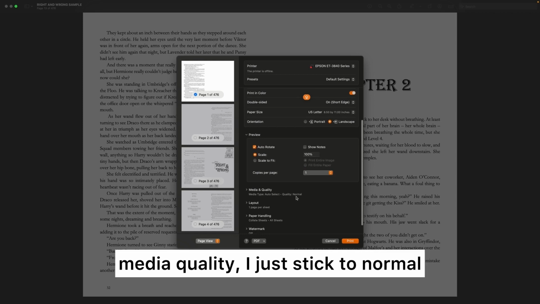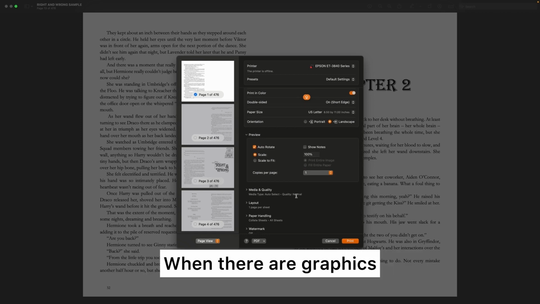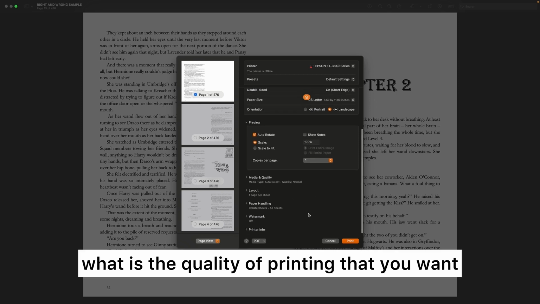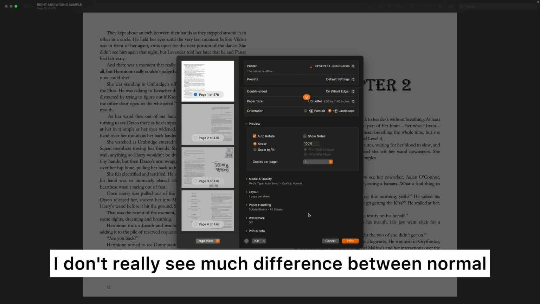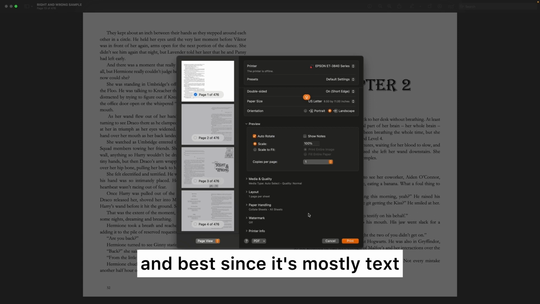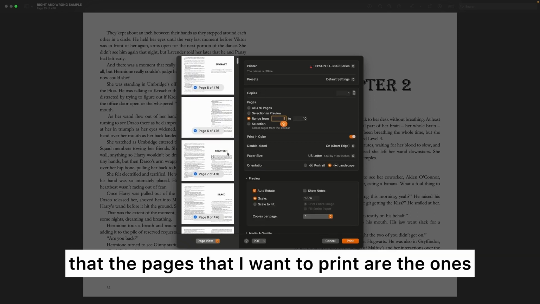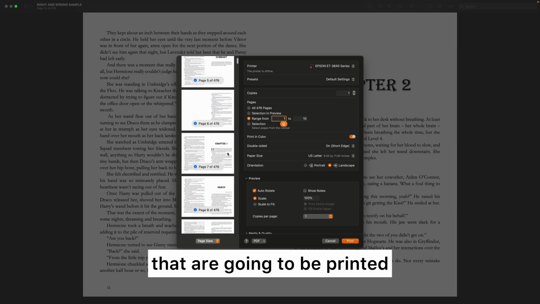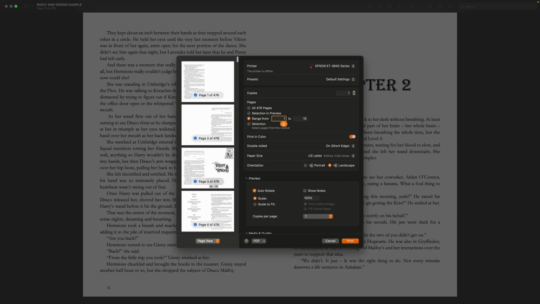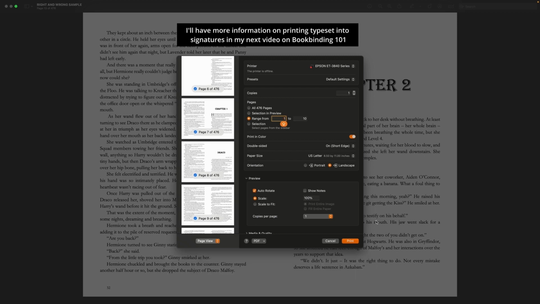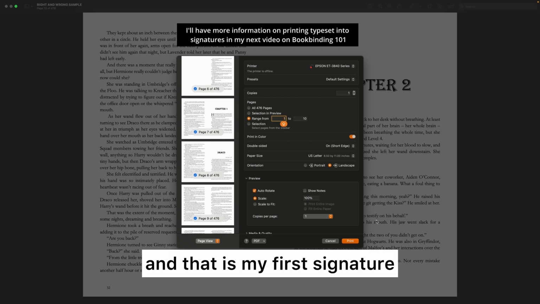Media quality, I just stick to normal. When there are graphics, I switch to best. It's really up to you what quality of printing you want, but normal is fine. I don't really see much difference between normal and best since it's mostly text. And for the page view, I just double check that the pages that I want to print are the ones that are going to be printed. So that is pages 1 to 10 of 476, and you just print, and that is my first signature.